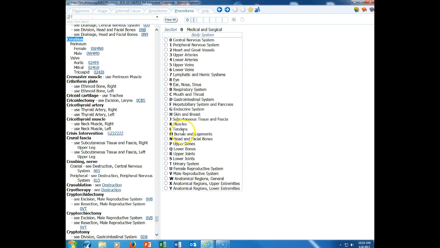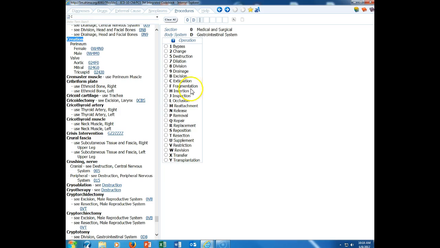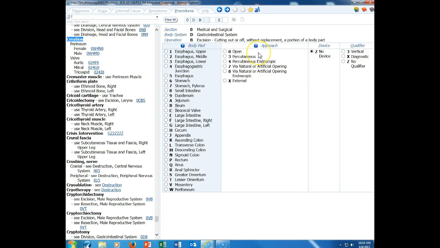Now I'm going to pull up gastrointestinal, and I'm just going to choose excision. It's a very common procedure, and I want to show you these. If I click on this question mark for approach, it'll come up with the descriptions of approach, not for device or qualifier because there really aren't any options there. So anytime you see that question mark, you can click on that.